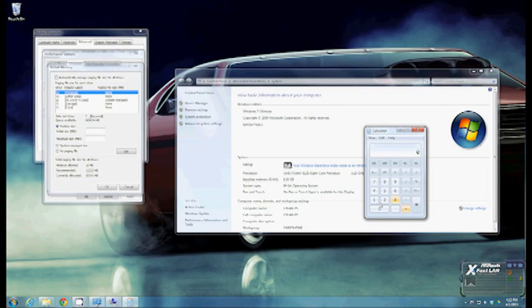And from here, seeing as how I need a 12 gig swap file, I'll put in 12 times 1024, which equals 12,288 megabytes, which is exactly 12 gig. So I'm going to plug in that number right here, which is 12288.